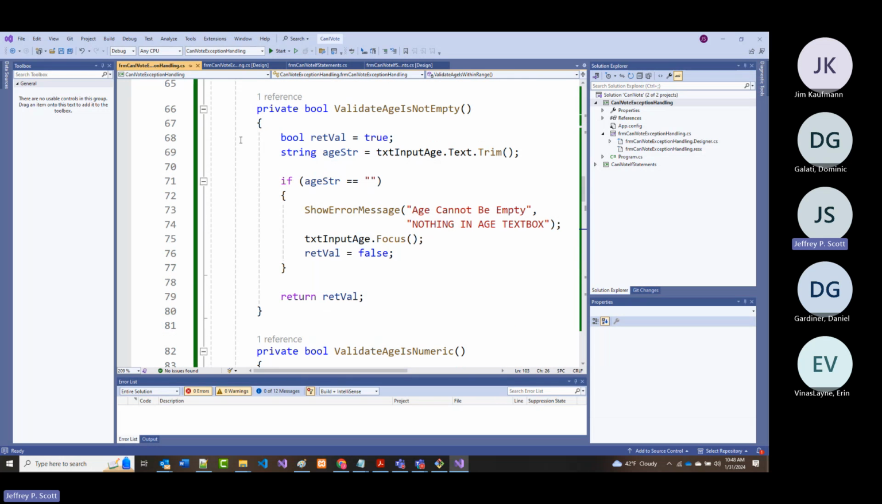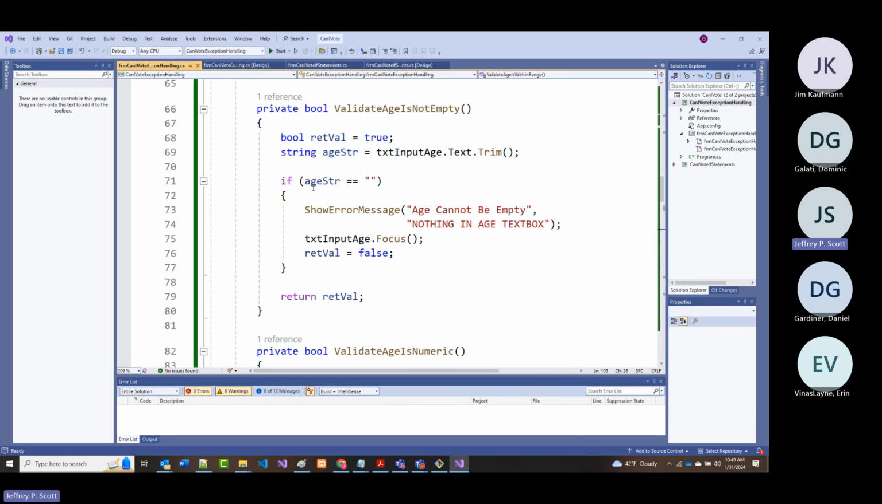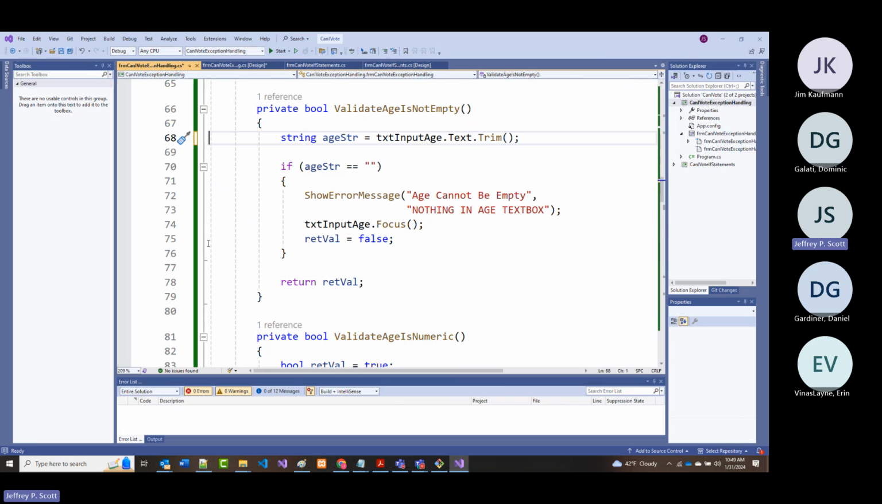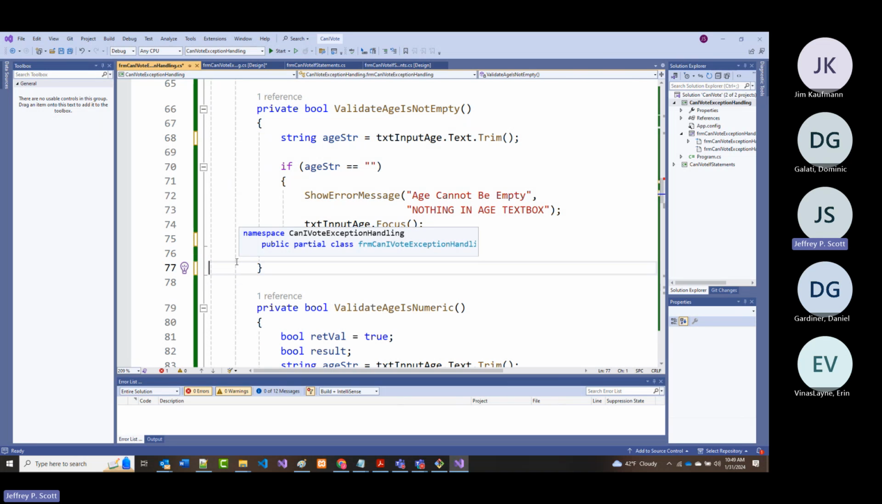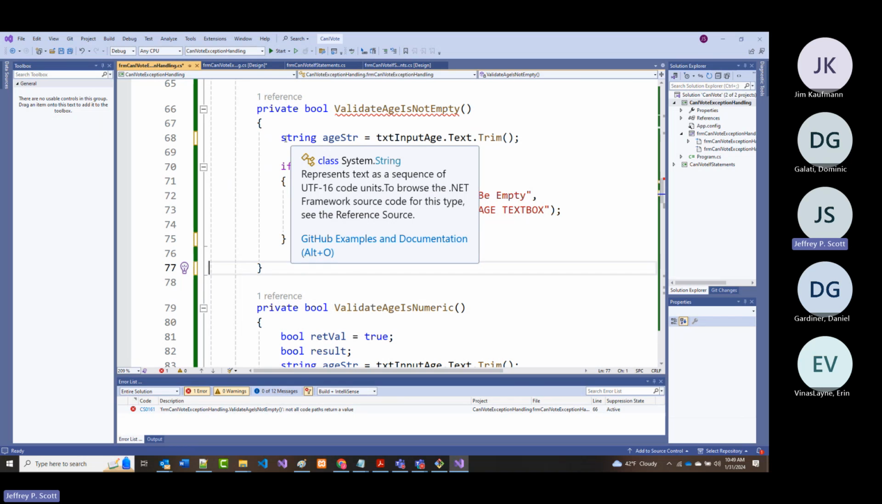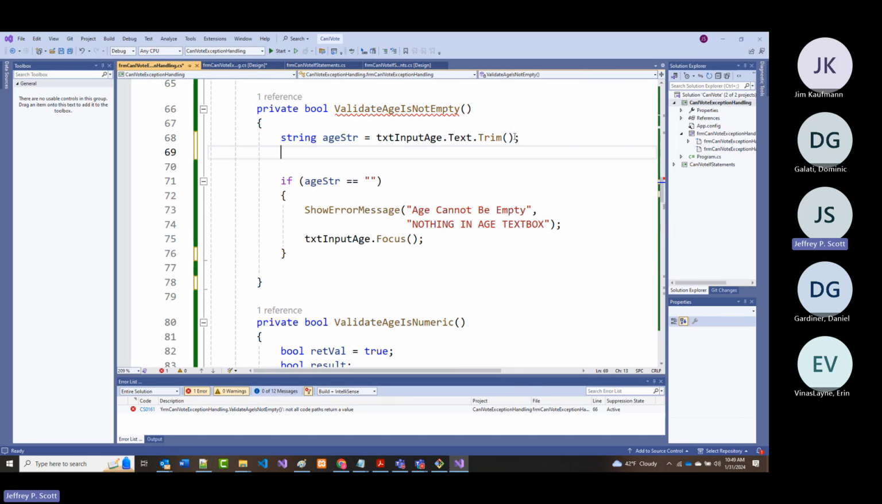I'm sorry, validate that it's not empty. All right, like I said, there'll be some rewrite on here. There'll be some stuff that's the same. All right, I don't need a ret val anymore. That's the first thing. So where I've got ret val in here, I'm just getting rid of that. Okay, but I'm starting with this age string, just like we did before. In other words, that's grabbing what was in that text box and putting it in age string.